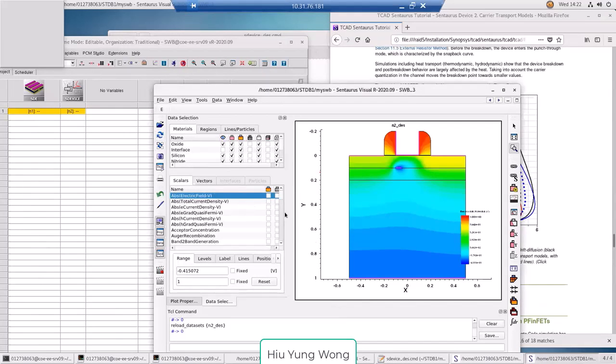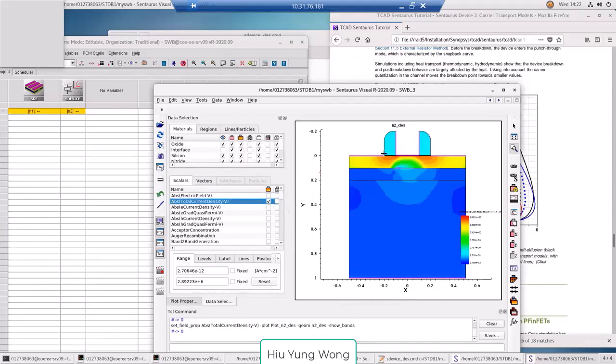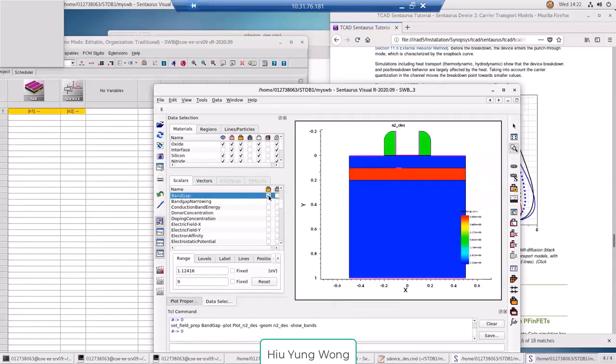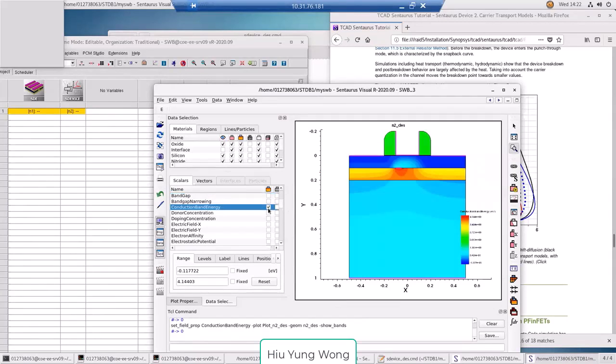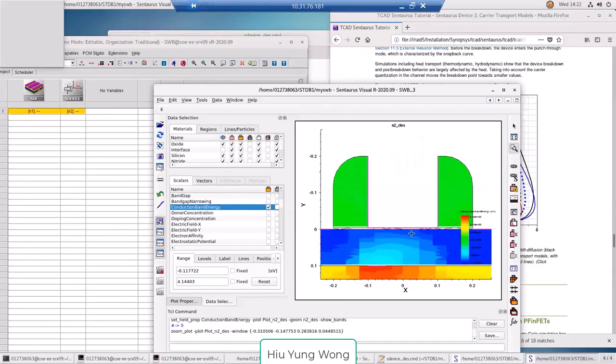Now I have many things, right? I can look at the total electron density. It shows me the total current density, how the current changes. I can also look at the band gap, or even the conduction band. And remember what you learned in E122, we always draw the band structure.